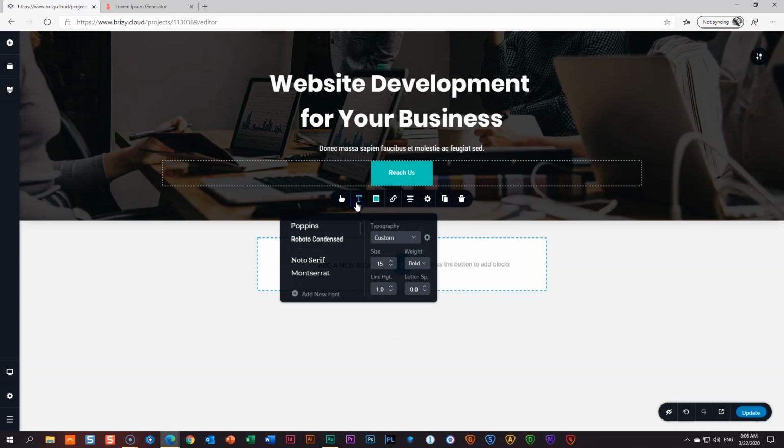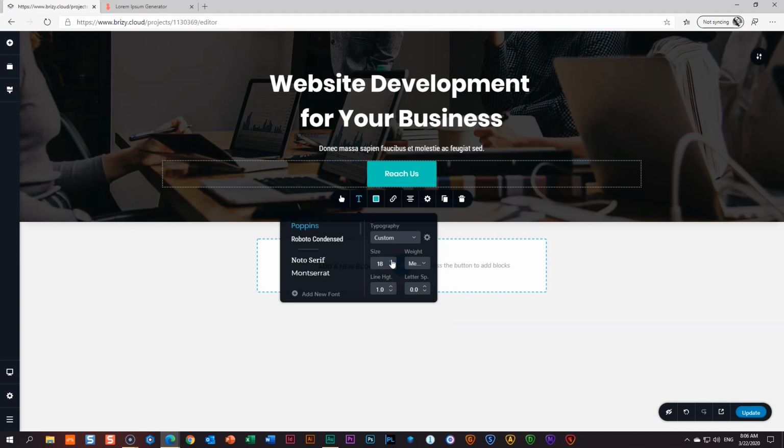Let's go back to the T for typography because we're going to put this one on Poppins. And then that's a little bit difficult to read. Let's put it on medium. And then we increase that to 18. I think 18 works for us. That's it. And should we add a little bit of letter spacing? Let's add that 0.5 of letter spacing over there.